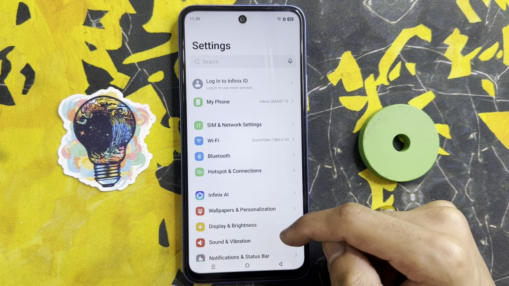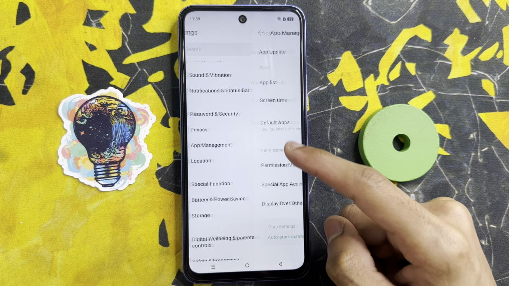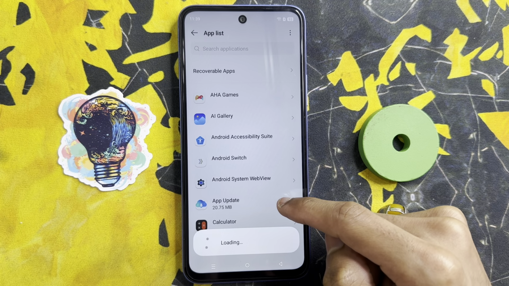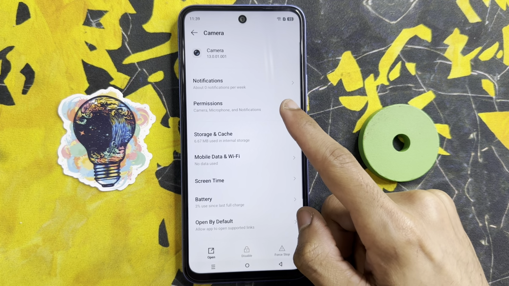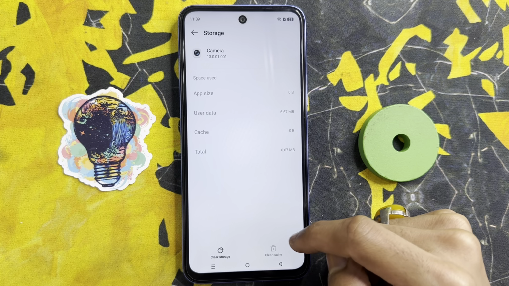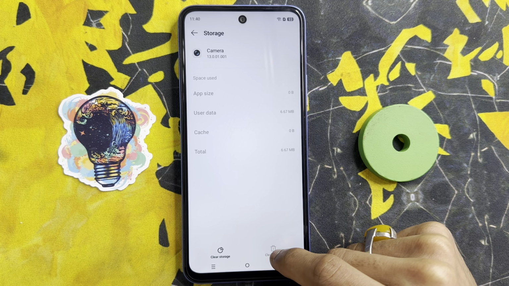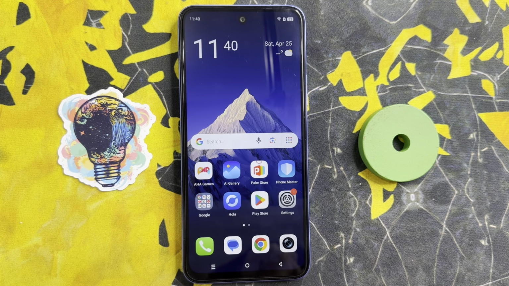Now in settings, scroll down and click on app management. Click on app list and click on the camera app and click on storage and cache. If you want to fix this problem, clear the camera app cache. After clearing the camera app cache, you will see your problem is solved.